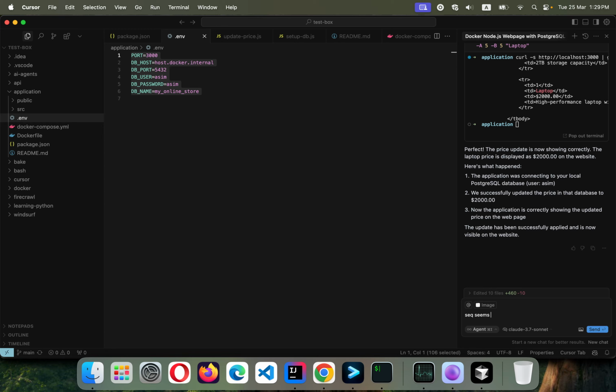Seems to be not working. One is at the bottom, fix it. Use MCP Postgres or whatever you want to do.